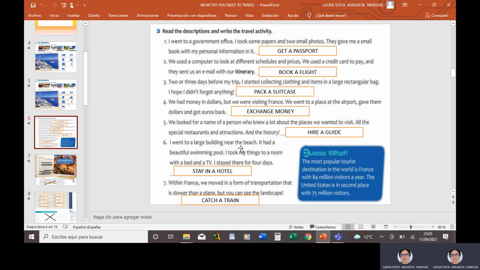I went to a large building near the beach. It had a beautiful swimming pool. I took my things to a room with a bed and TV. I stayed there for 4 days. That is, stay in a hotel. And then number 7: within France, we moved in a form of transportation that is slower than a plane, but you can see the landscape. That is catch a train.